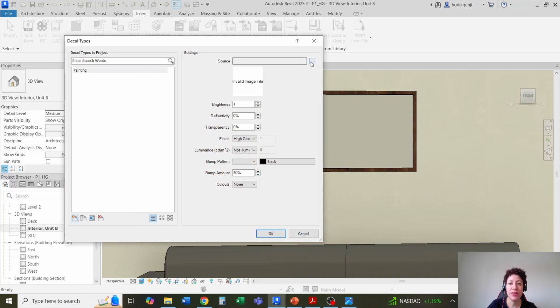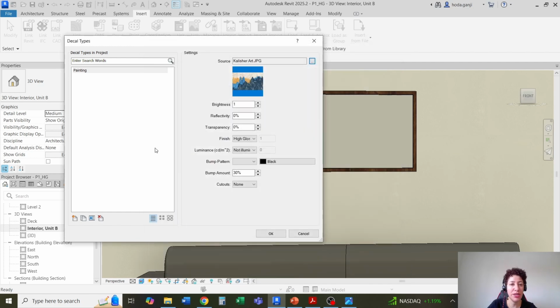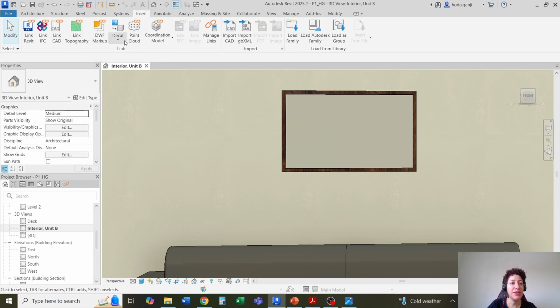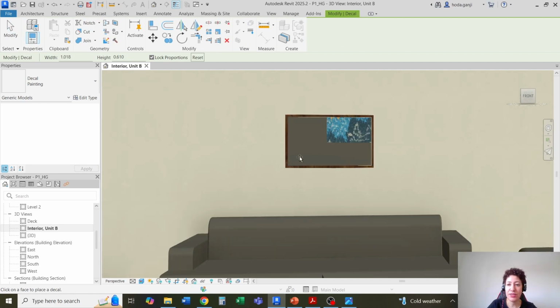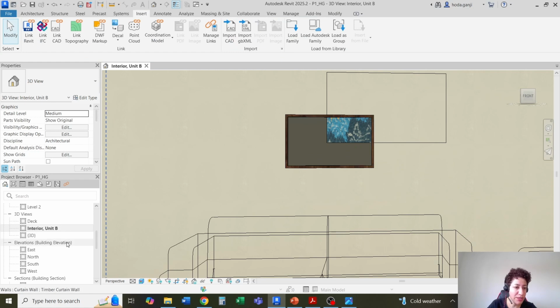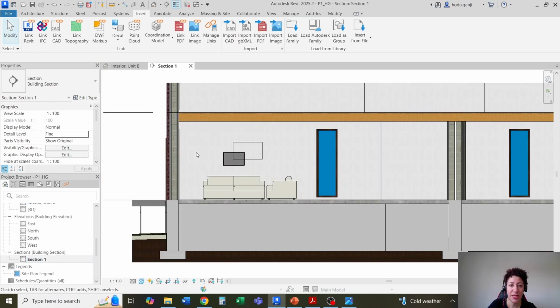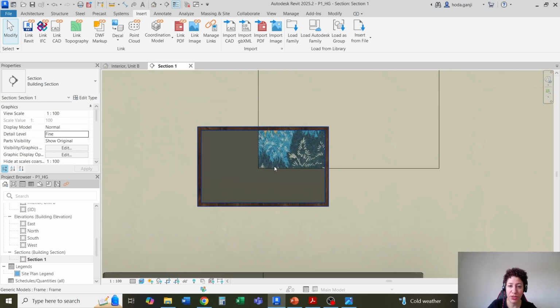So I'm gonna load my artwork here. I'll say okay. It's now created. Okay. If I want to place it, I can go with decal, place decal, and I can click once here. And now you see that it's a little bit outside of where it should be. So it's easier if I go to my section view to fix it. And you have to put this on realistic so it shows.